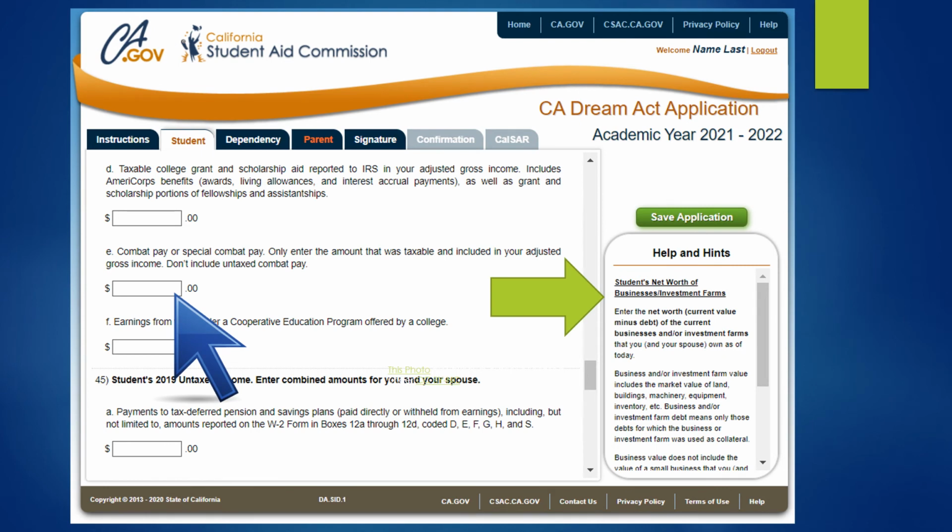There are additional income questions that students and parents are required to answer. It is recommended that if you have a question, you click on the box and take a look on the right-hand side for help and hints for an explanation. If it does not apply to you, do not leave the question blank. You can enter 0.